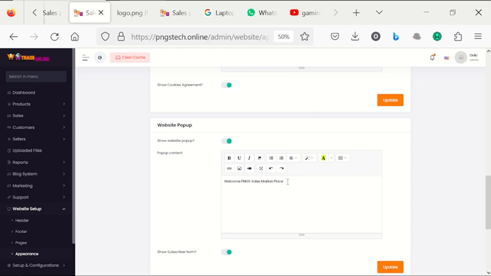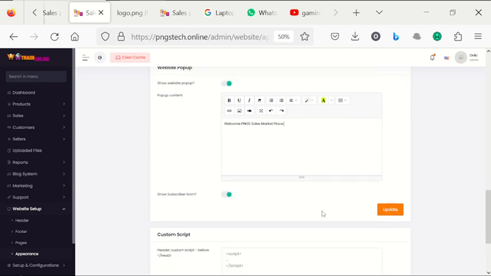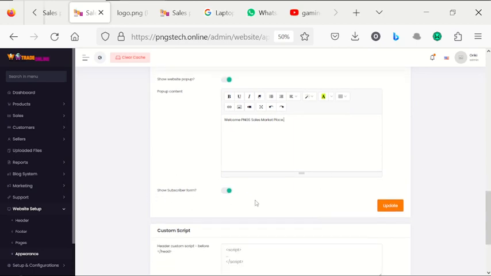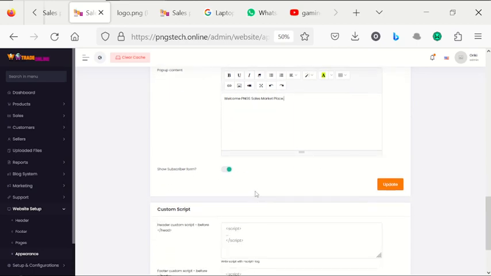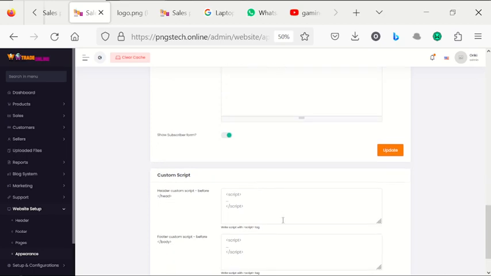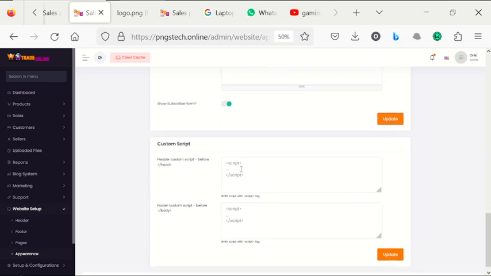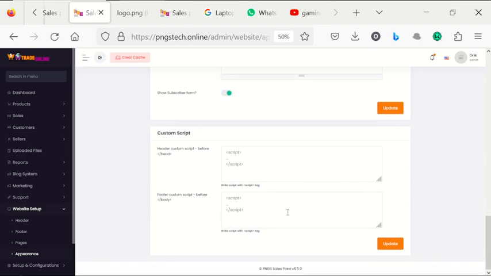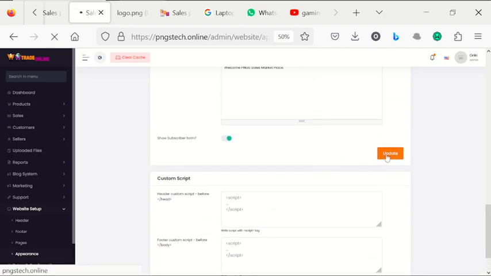So you can put a full stop right there. Next, we can show the subscriber form for the pop-up. You can also create a custom script for the header part. Are you getting it? For the footer also, you can create a custom script. Everything here is extremely editable and functional, so good.